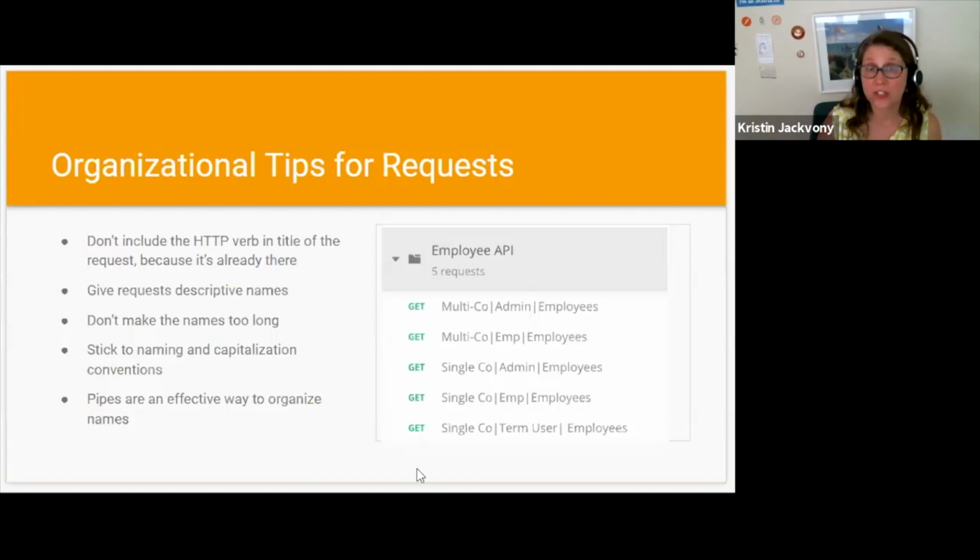Give your requests descriptive names so that other people can use them too. Make sure that other people understand what those requests are doing. Don't make the names too long. The reason why is because then it'll bleed over the edge of your folder and then you won't be able to see what the rest of it is unless you click on it, which wastes time. Stick to naming and capitalization conventions again.